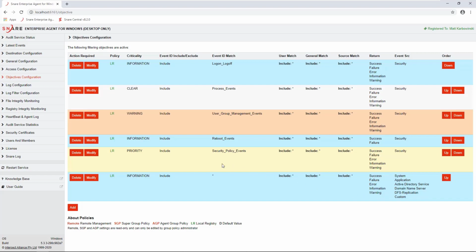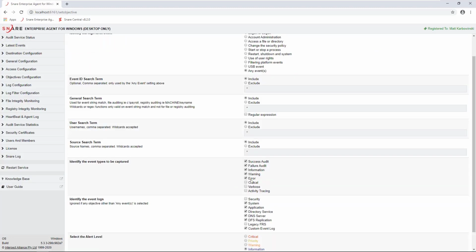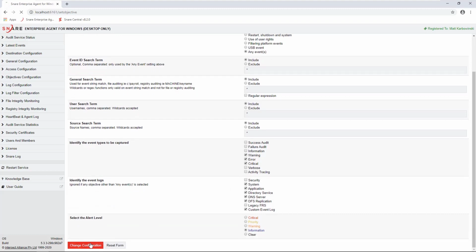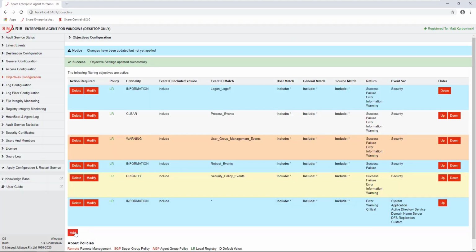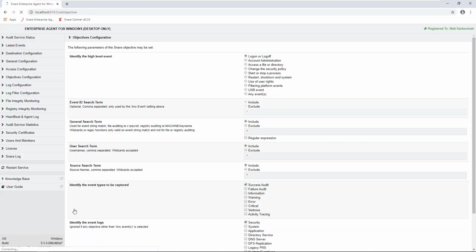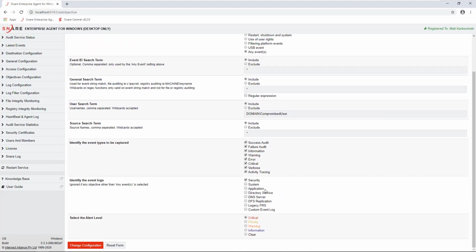For instance, for the any events objective, I want to collect only errors, warnings, and critical events to limit overall volume of logs. I'm not interested in audit, information, or verbose logs. At the same time, I know that my cyber team is investigating a potential breach and has requested for a specific user account to be closely monitored. To help them with their investigation, I can collect all activity for the user in question. And this is an example of how this can be configured.